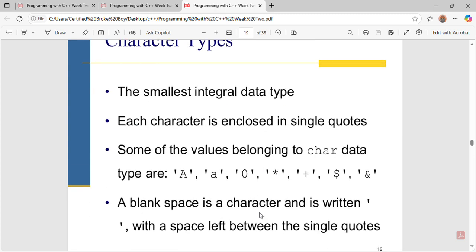And the character is the smallest integral data type. Each character is enclosed with single quotes. All of the above are values belonging to the char data type. A character can hold numbers, alphabets, numerical numbers, symbols, operation signs, a lot of things. And remember, a blank space in a character is written by bringing one quotation, then pressing your space bar.